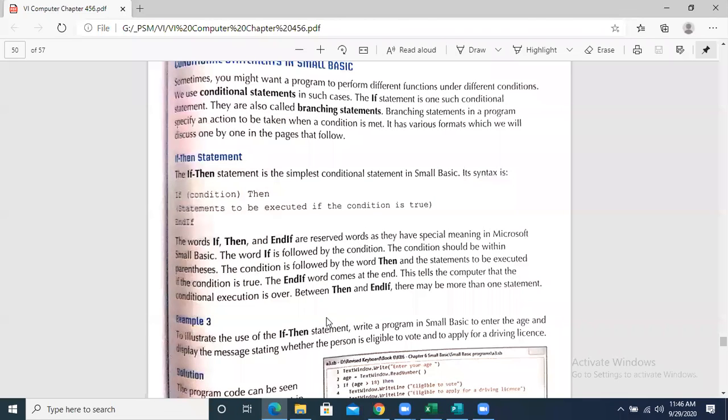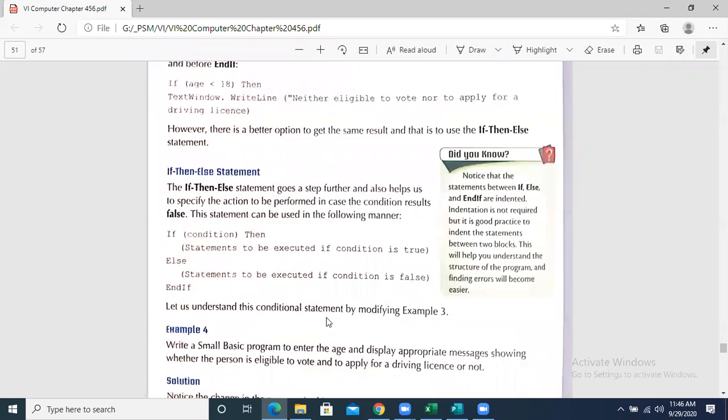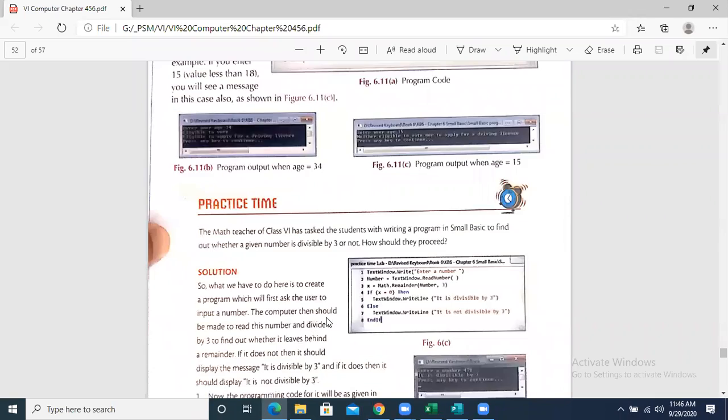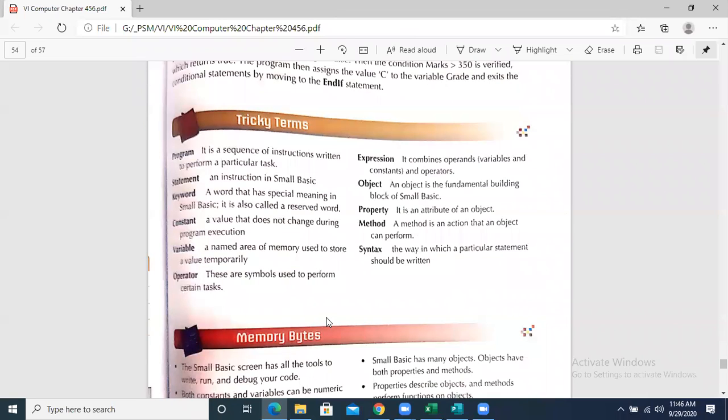We had used the if-then statement, and we had applied this statement. We had written a number of programs using it. Again, I would say exercise questions are there. These are also important, but the text of the chapter is also important. Tricky terms are there which are important, memory bytes. You have to go through all these things. Syntax is the way in which a particular program, a particular statement, should be written. The method of writing code is called syntax.